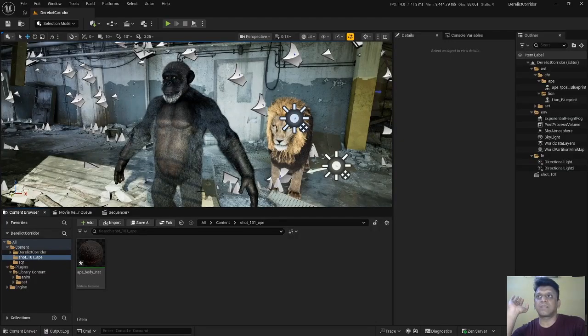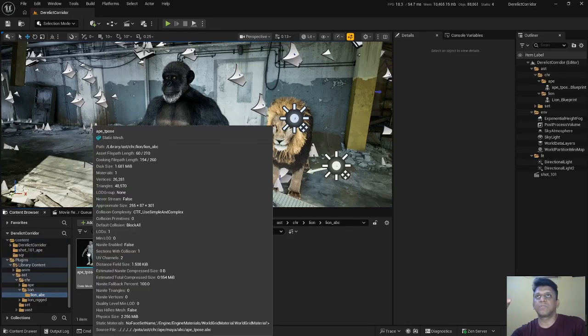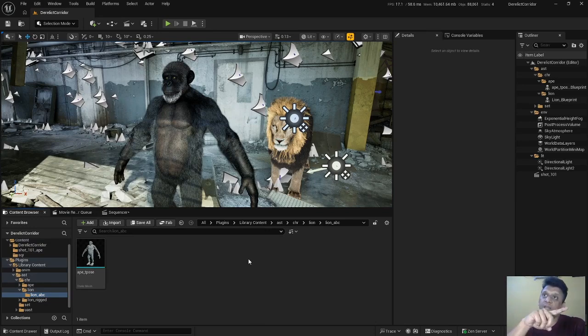Now the lighting artist, when he opens his file and goes to content library assets, will see that the ape I just created is already here. So everything reflects to everyone. If you need a universal change to your character, when you do it, it will be changed in all the shots, all the files, simultaneously.